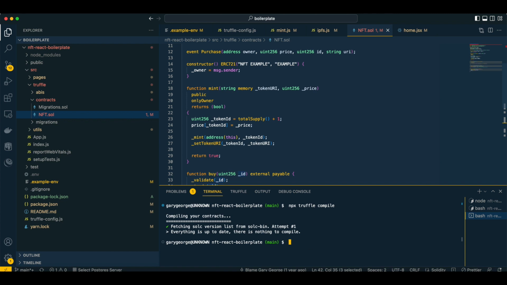And then what we want to do is migrate. Now, one thing: on the mainnets, you can compile, but you can't overwrite. So once you migrate your contract, which is just deploying it, you can never overwrite it. But on the testnet you can.